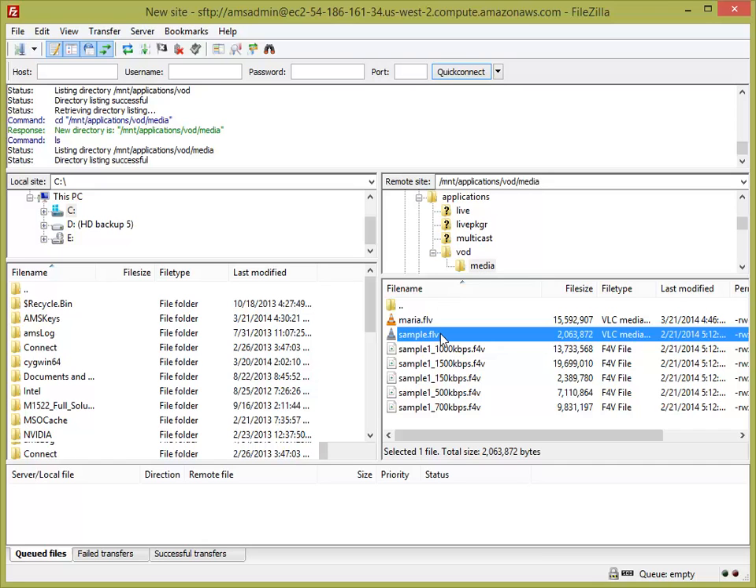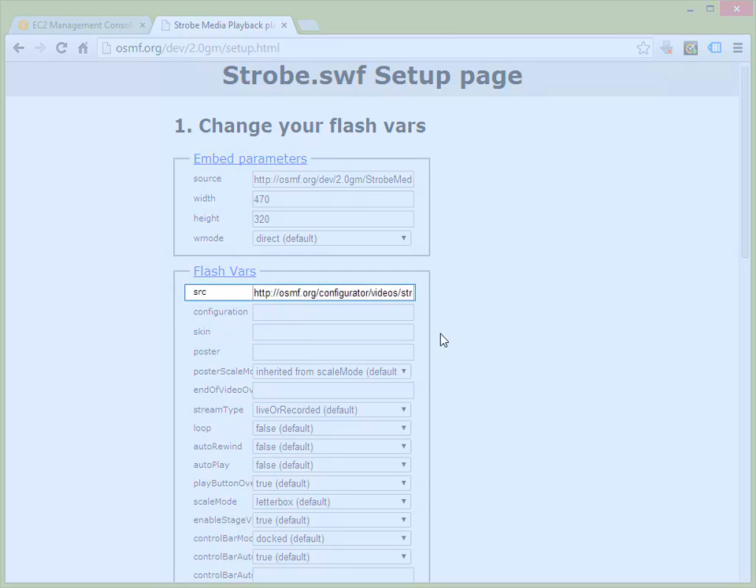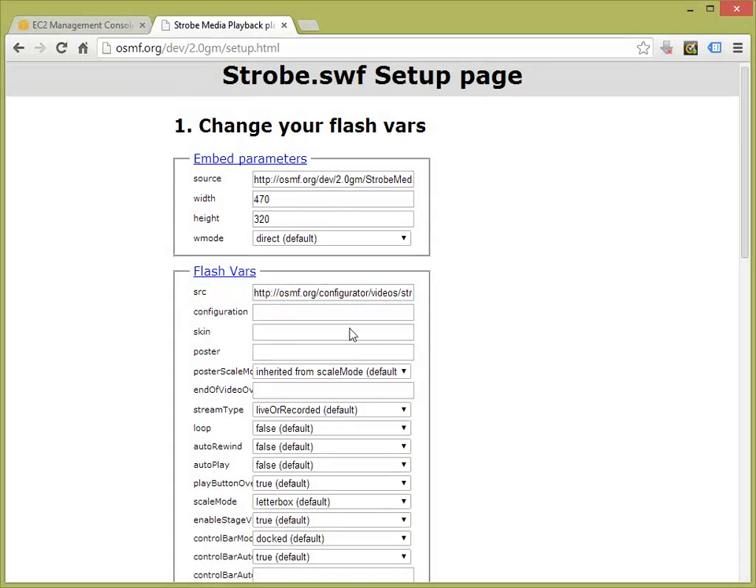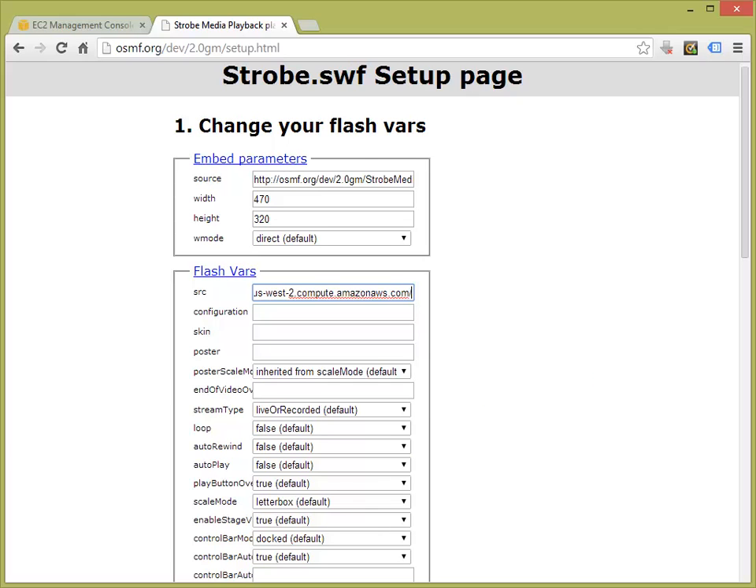To do this, we'll use Strobe. Strobe is a free media player available using OSMF or the Open Source Media Framework. On the Strobe configuration page, remove the default text from the source field of the Flash VARs. Replace the source path with rtmp:// and then paste in your DNS or IP. Then add /VOD/sample to point to the sample FLV in the media folder.